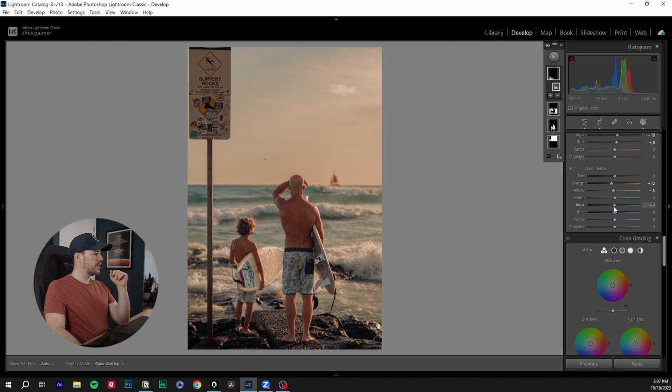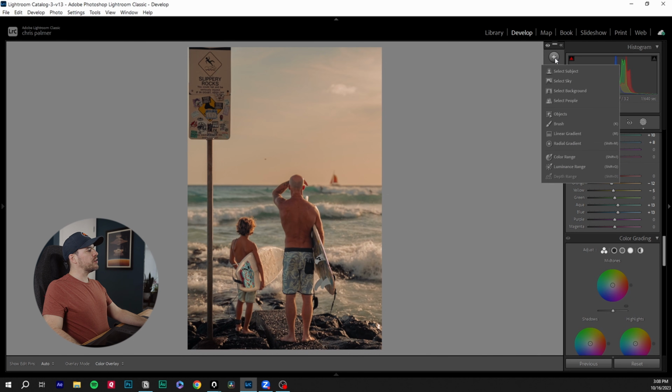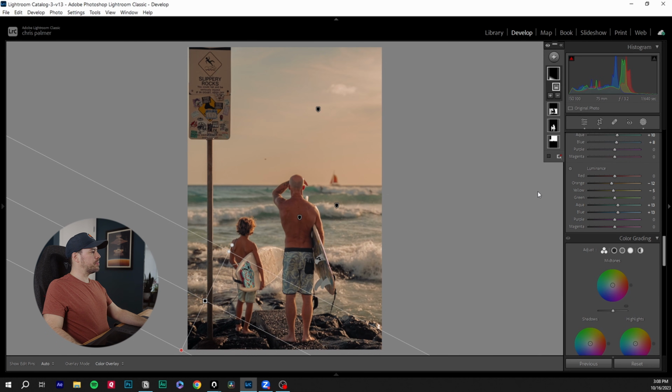You're going to get some of the blues and the aquas in the surfboard and a little bit in the ocean. Not much, just a little bit. Okay, so we're really starting to get that feel that it is warm, the sun is starting to go down. Now, what I want to do is come up and do a radial mask. I'm going to pull this up here.